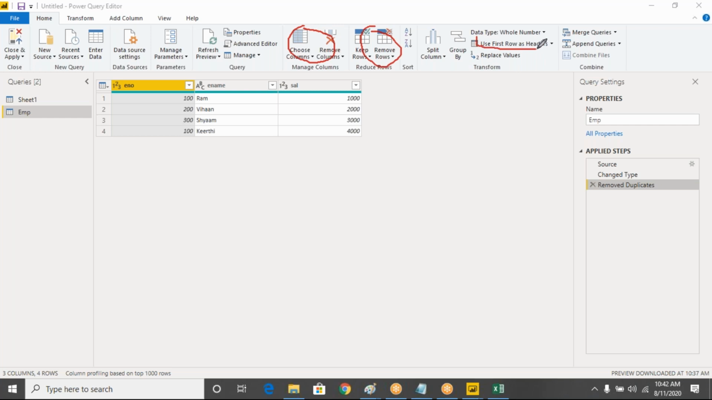Use first row as headers means promoting the first row into column headers. That option we have seen last time. Enter data means if you want to manually enter data and create a table here, you can click on the enter data option. Advanced editor is to view the query that Power BI has written in M language. Applied steps are the transformation techniques that you are applying on this query here.